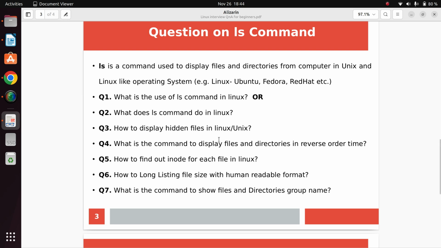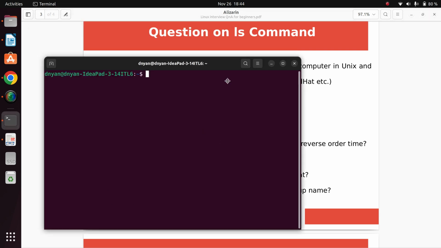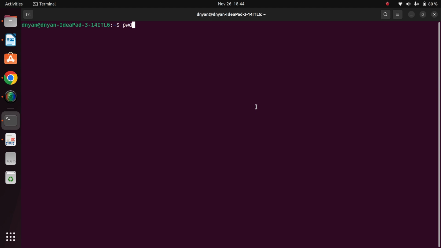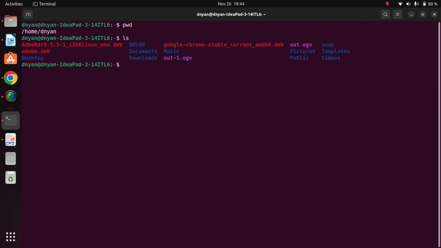Let's see how the ls command is performed. For that purpose, I'm going to open my terminal. This is my current path. I'm going to use the pwd command. Everybody knows that pwd is used to show the current working directory, or print working directory. So this is my home path. On the home path, if I just want to see the listing of files and directories with ls, you can see here these are the files and directories present on my current path.